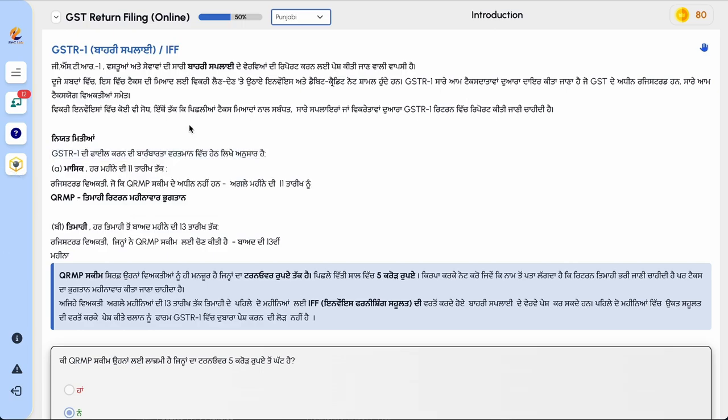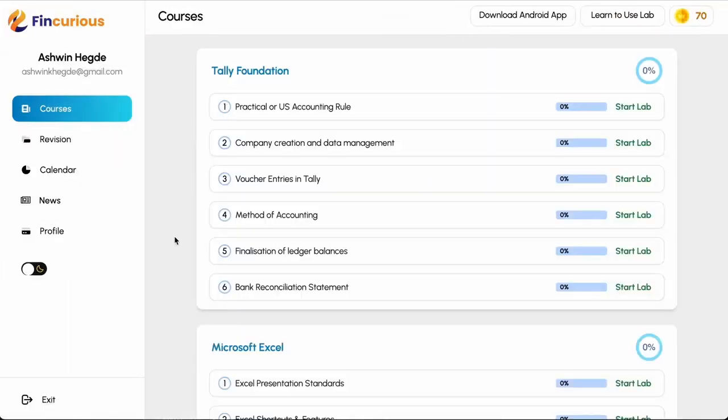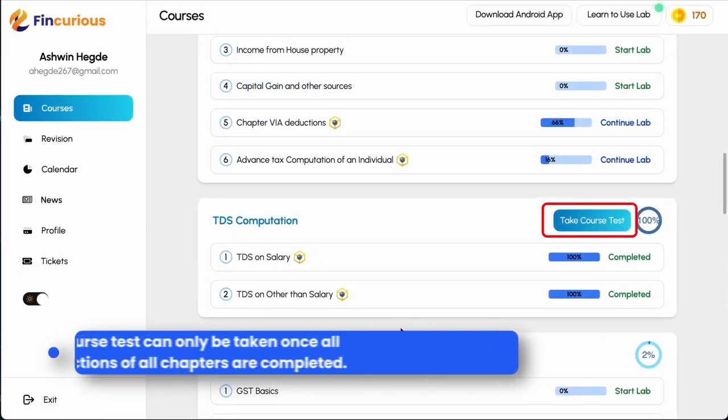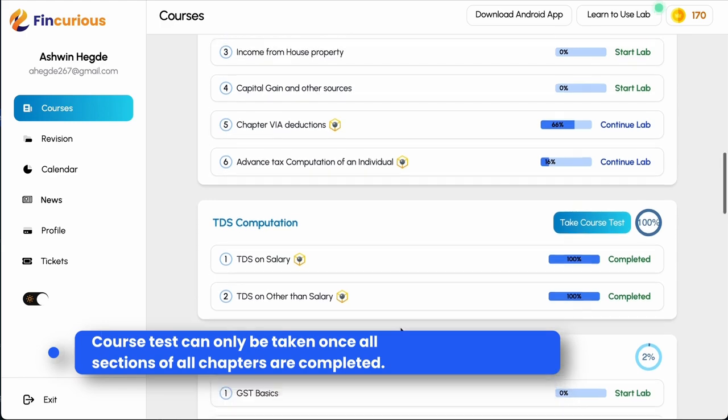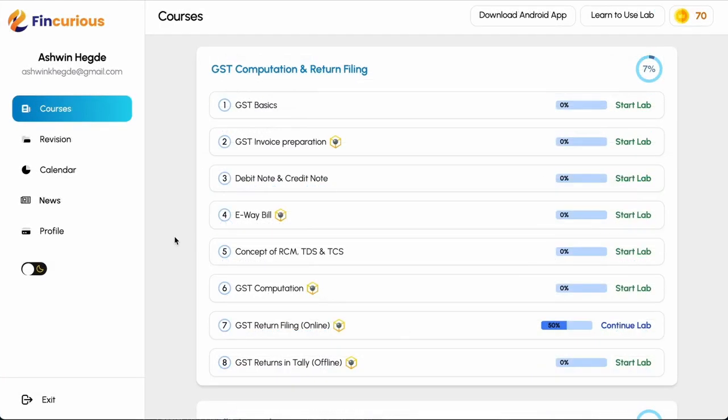Once you complete the course and get 100% at the course level, a button, Take Course Test, would appear. Click and take the evaluation test. On passing successfully, a button, Download Certificate, would appear. Apart from courses, there are other features in the dashboard. Let us look at it now.